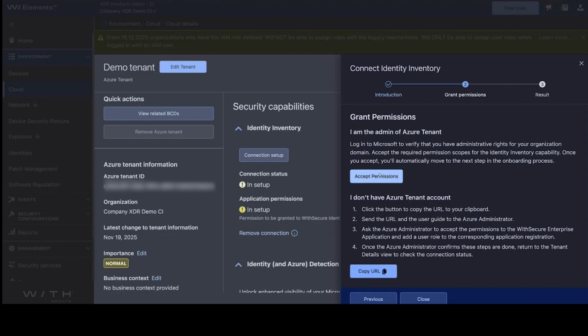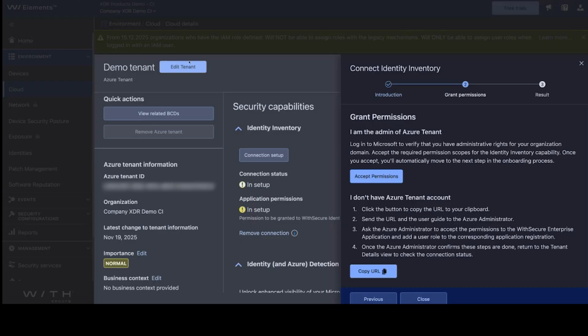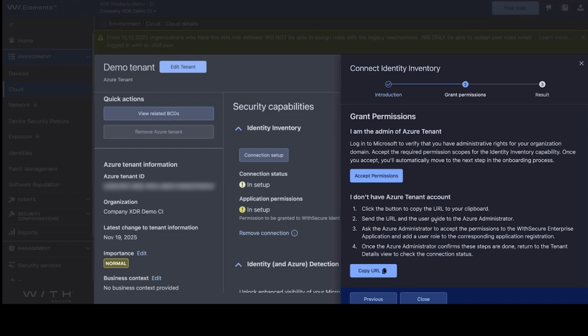For this demo's purposes, we have the admin privileges on the demo Azure tenant, so we will just accept the permissions, and it goes like this. First, sign in using your Azure Administrator account. Click Accept to approve the permissions needed by the scanner to get access to the Azure environment. Now, the permissions have been accepted and we can close the window.